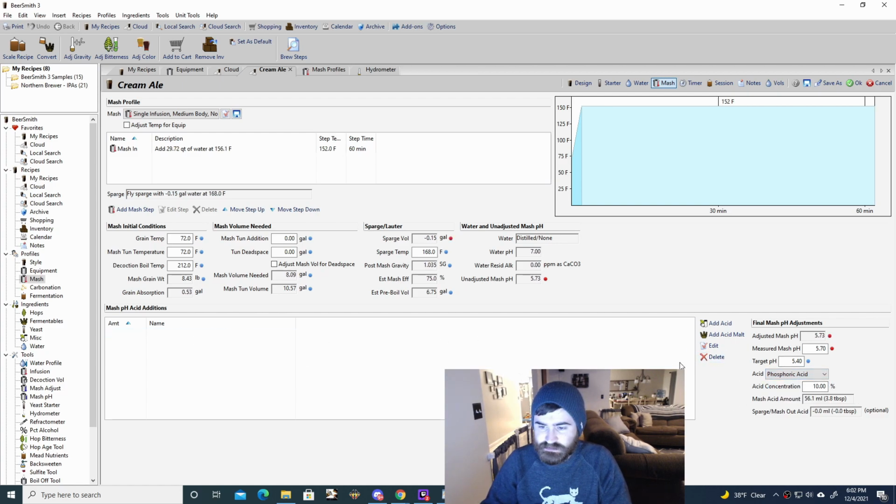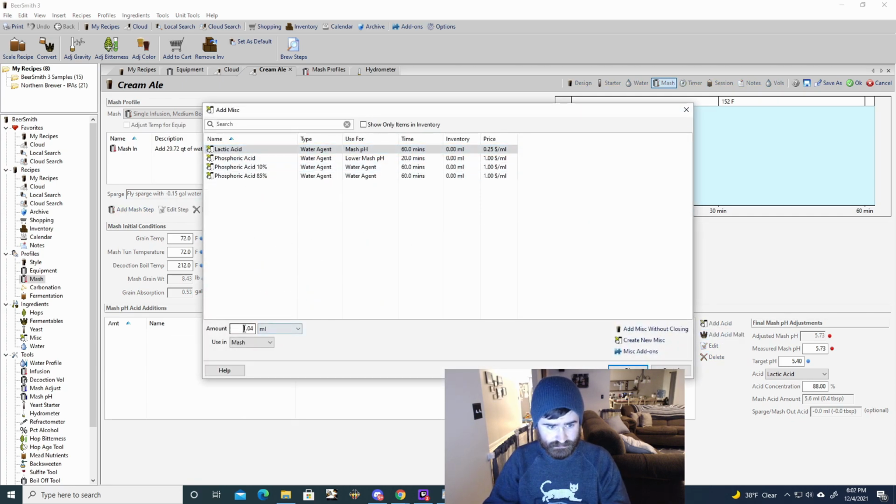So if we delete the acid malt addition, and let's assume we're going to hit the 5.73. And let's say we want to make a lactic acid addition here to adjust instead of the acid malt. You want to make sure the acid concentration is 88% on the lactic acid. 88% I believe is pretty standard. Phosphoric acid I believe is 10%. But if it is 88%, you just need to add 5.6 milliliters to hit your target 5.4. So we do the add acid up here, lactic acid.